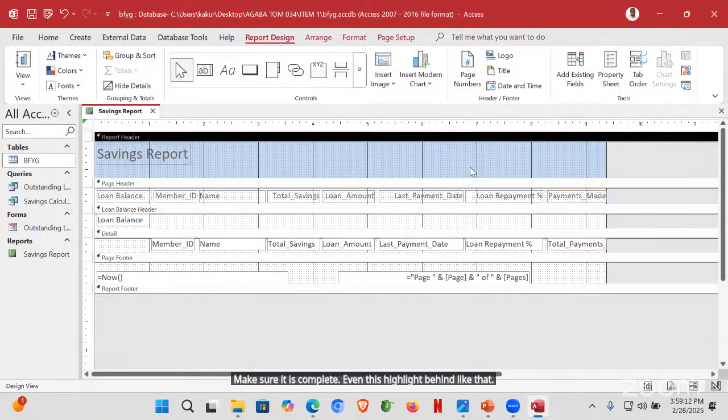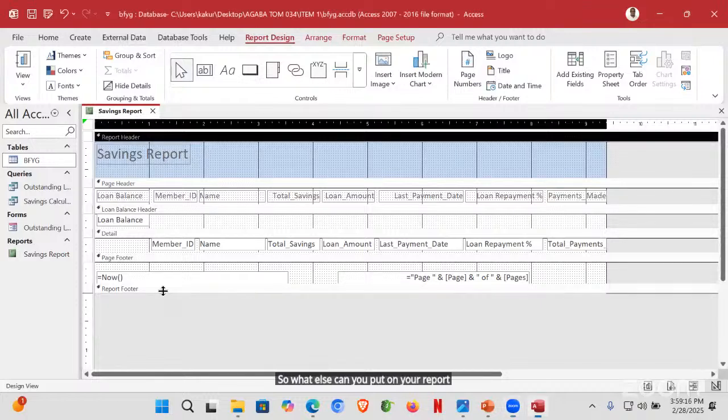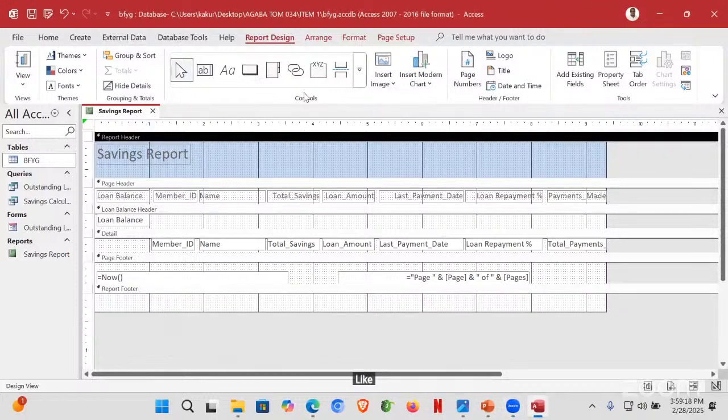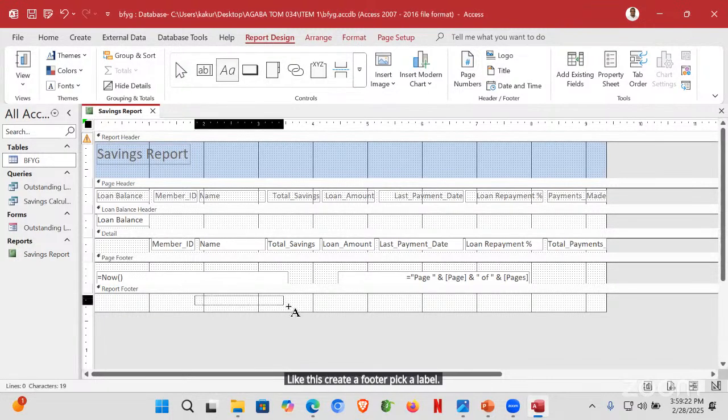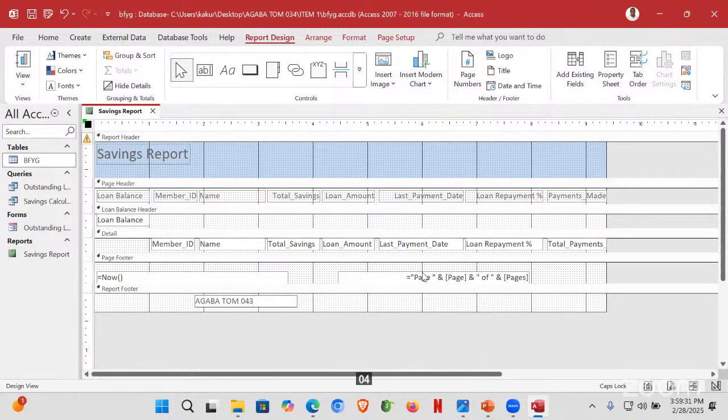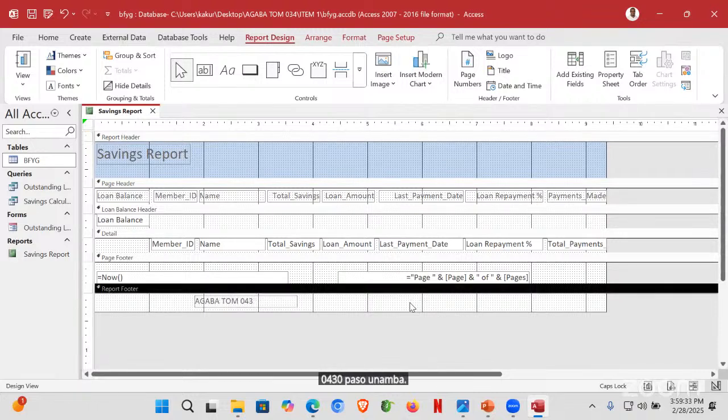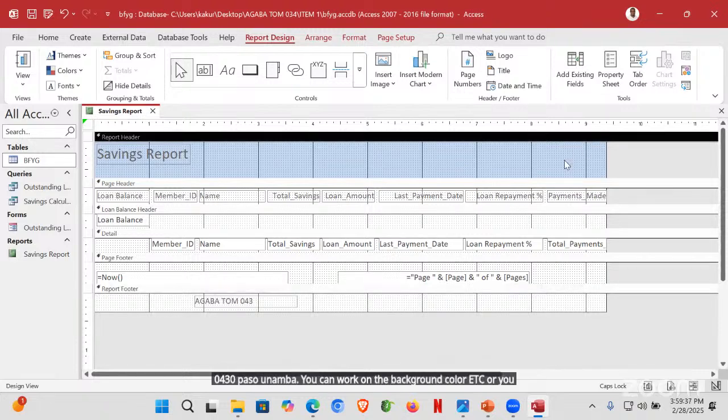So what else can you put on your report? One, a footer like this. Create a footer, pick a label, draw a label, put your names, personal number. You can work on the background color, etc. Or you can put a logo somewhere here.